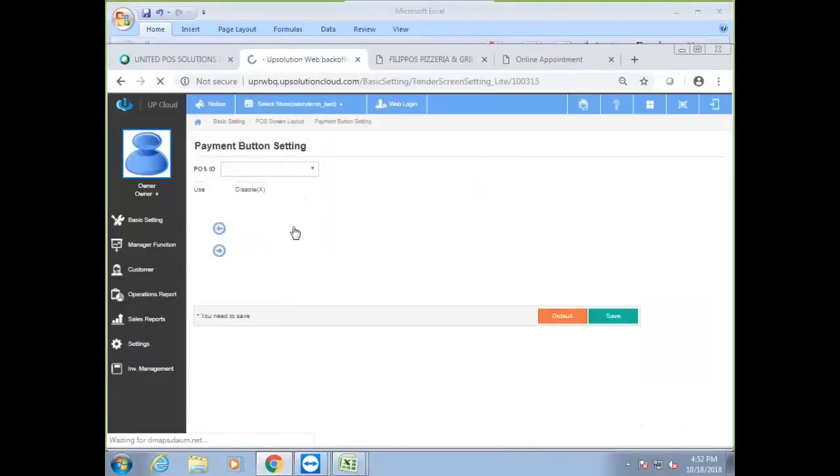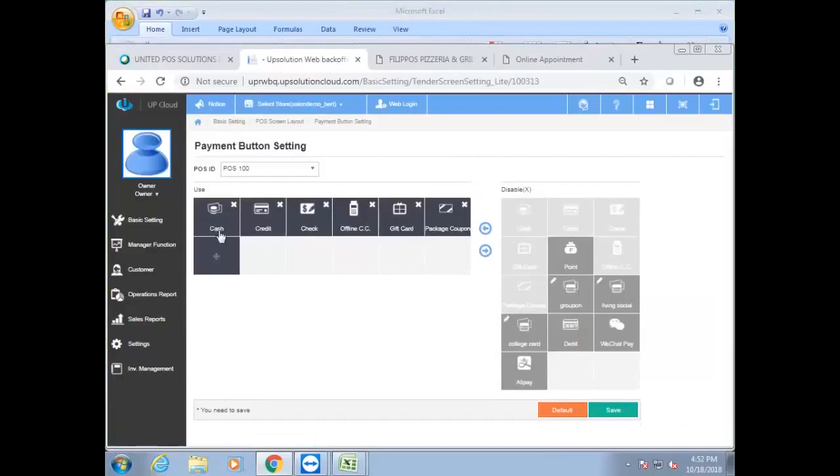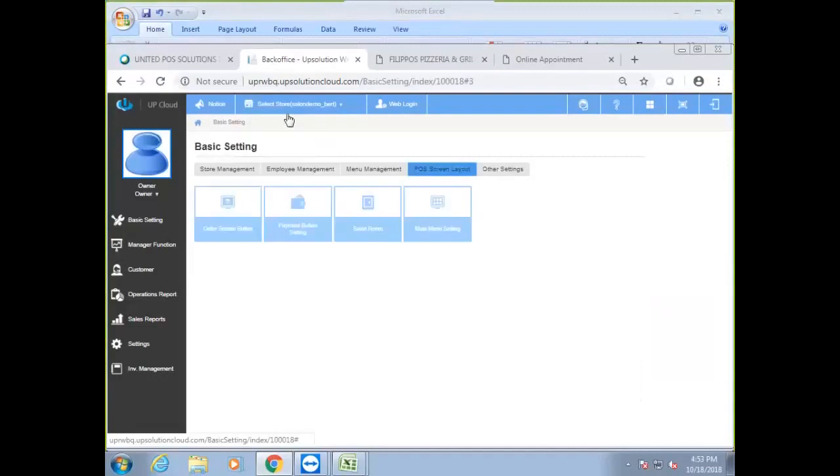Payment button settings, cash, credit card, and so on. Maybe they don't take gift cards, you could take that out. They don't take checks. Living Social, Groupon, WeChat Pay, I think is a new one that we have, or Alipay. So, you can shift these around any way you want in case that's what you want to do. But it's basically just a layout. But the layout's pretty much straightforward anyway.